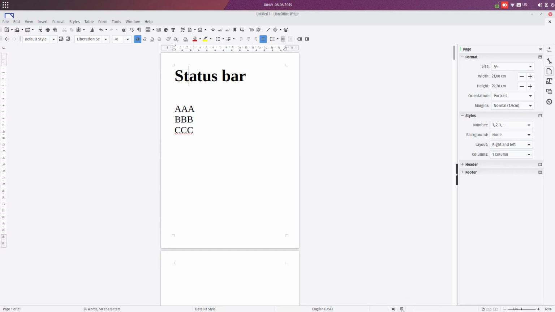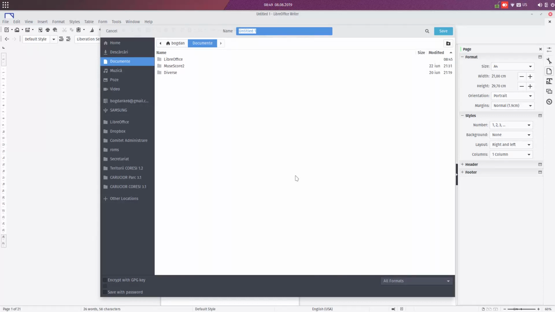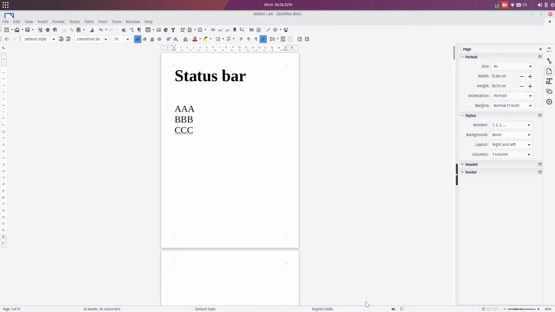The next one is an X, because the document has been modified and has not been saved. If I click, I can save, and now I have a check here, meaning the document has been saved. Now it's an X again, because the document has been modified since the last save.